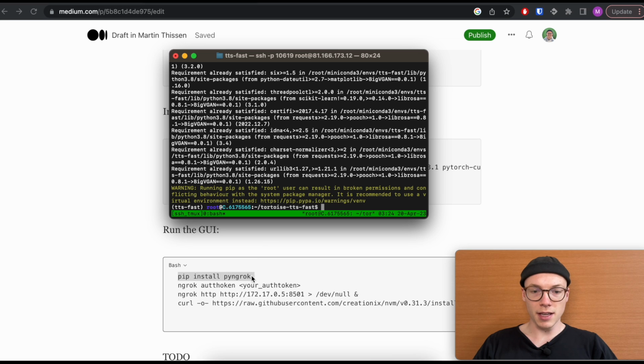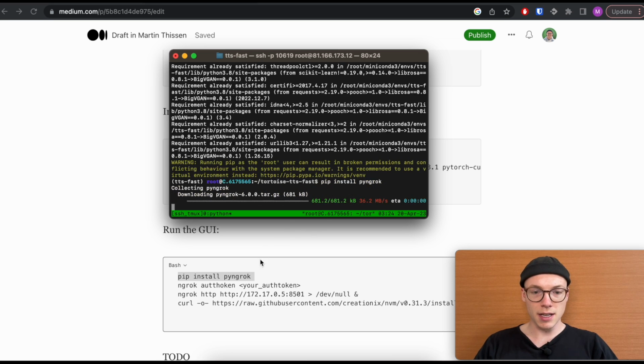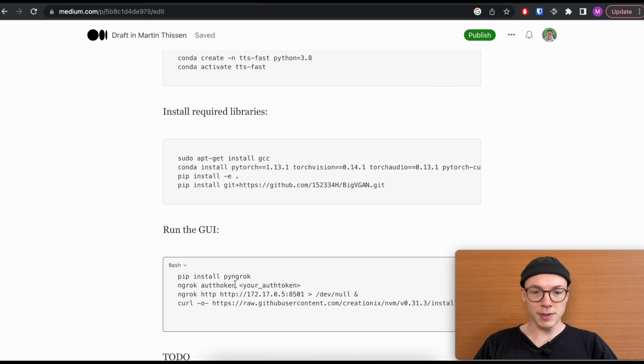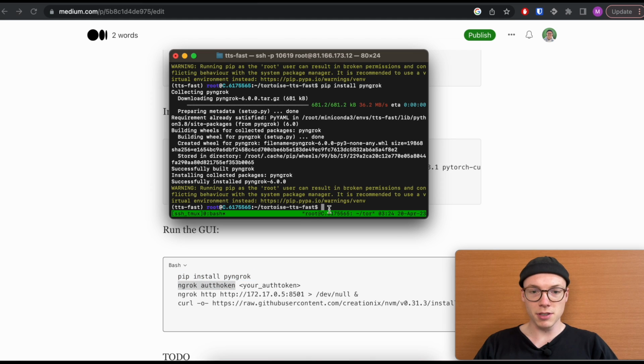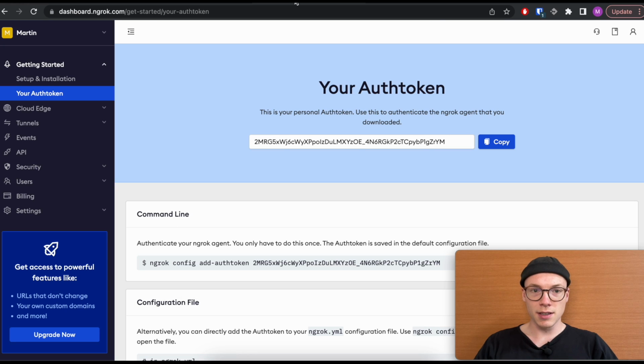Installing the Python ngrok module by typing in pip install pyngrok. And then you can specify your auth token for ngrok by typing in ngrok auth token. And here in your user interface, you have getting started, your auth token. Then you can just copy the token. Don't worry, I will reset the token, so don't put in the effort to try this auth token.